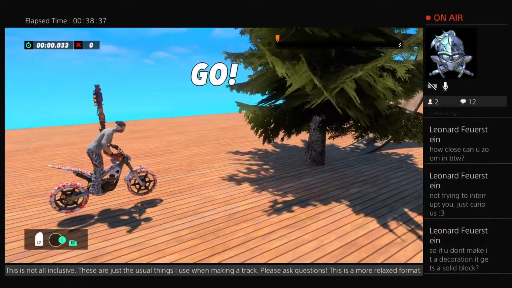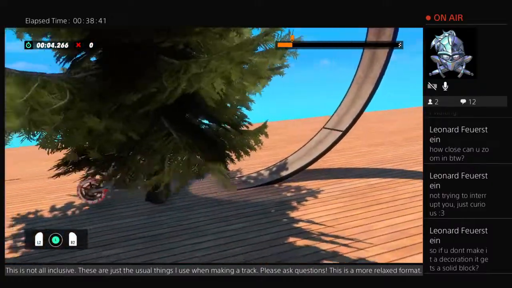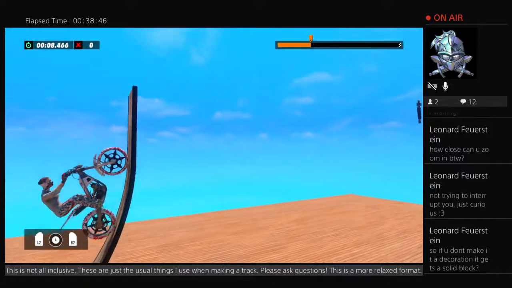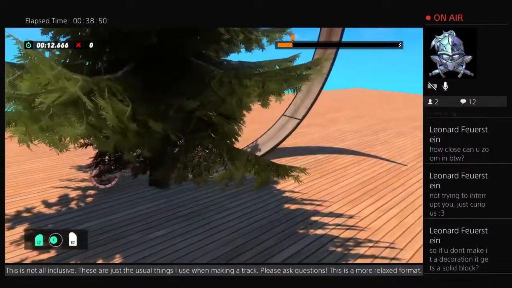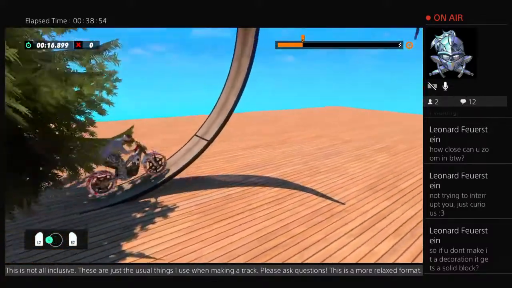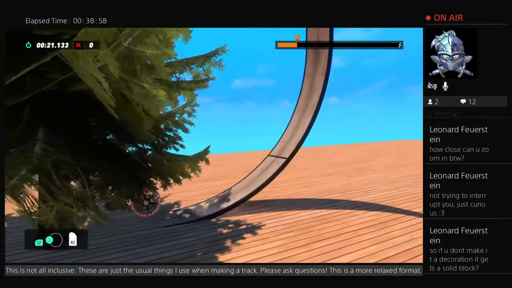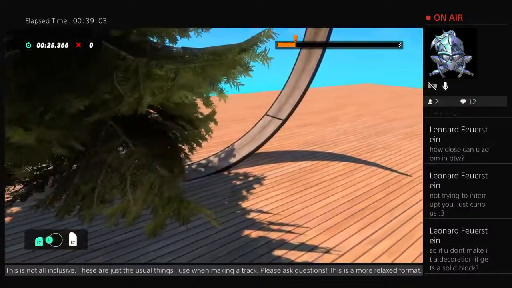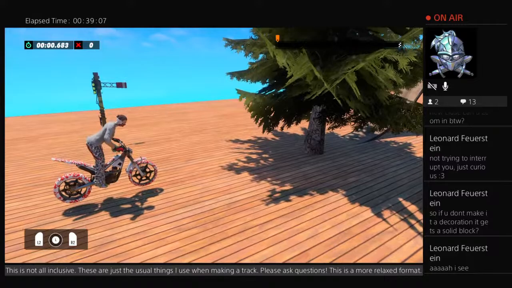now that tree can be driven through. We didn't move the tree, we just changed the physics type. And now it's not counted as a physical object. So you can put as many of these trees around your track as you want, and the game's not going to care, because it's not going to be counted as something you could technically drive on. So all we're doing is making it so that it's a decoration. Got it? Cool. Okay.